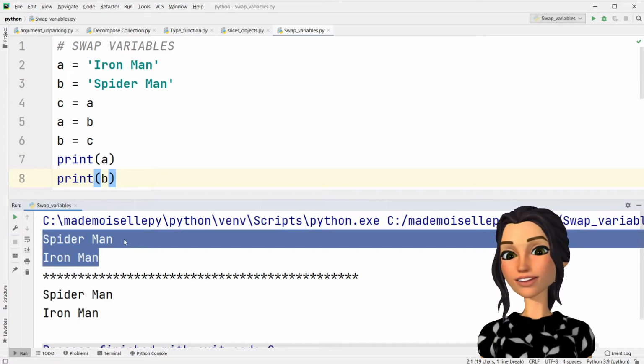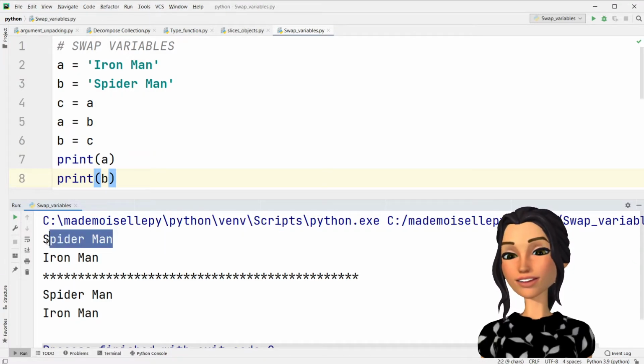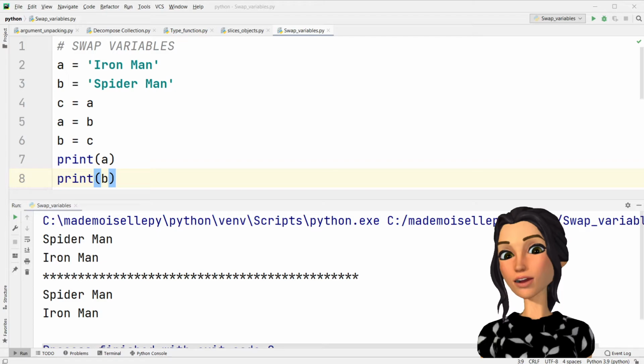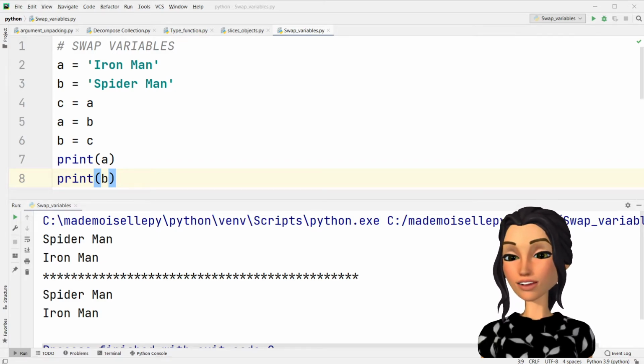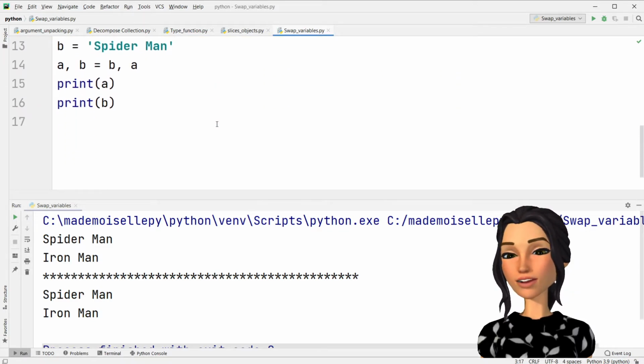As you can see, the value of A has clearly been assigned to Spider-Man and the value of B is clearly assigned to Iron Man. This way is kind of tedious and old school. Python provides a much better way for swapping. Let's have a look at what that means.